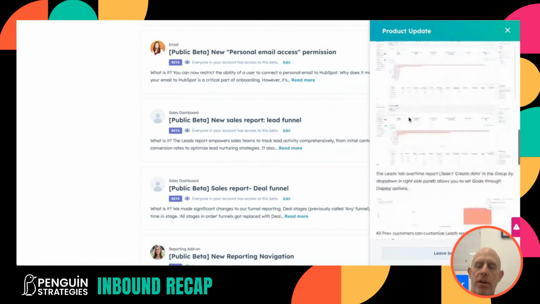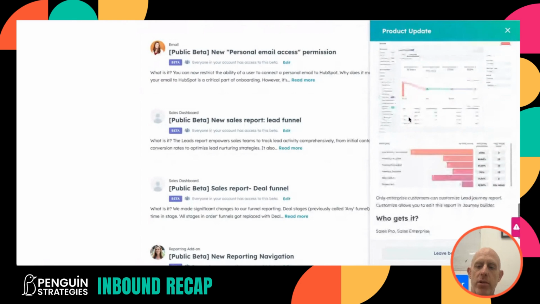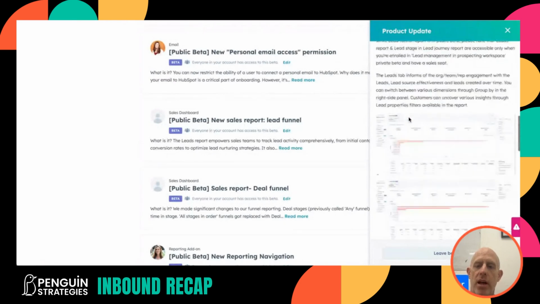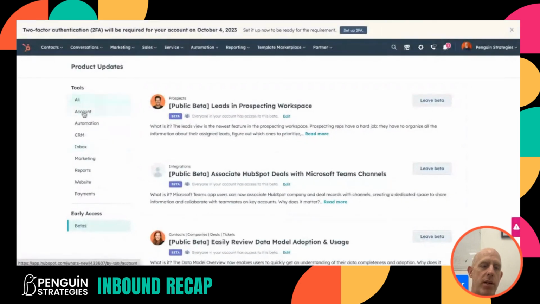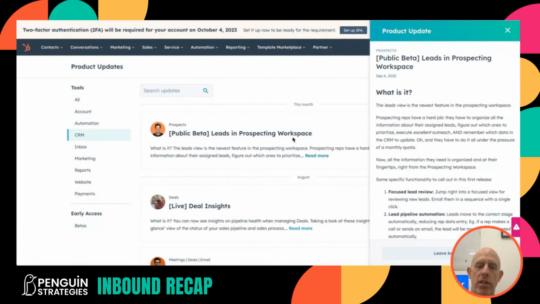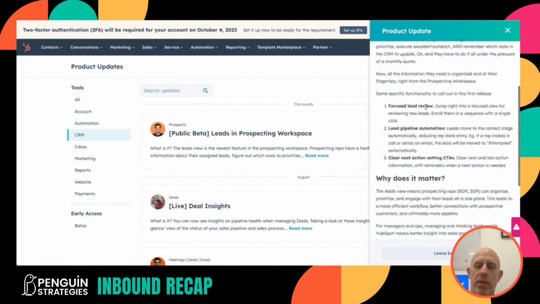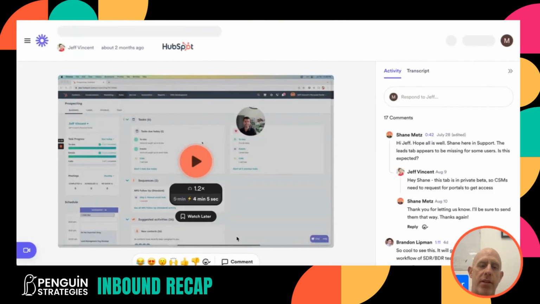HubSpot's gone into a lot of work to make sure that this is all clear. You can take a look, and this is where you get the most amount of information, I think. It doesn't only have to be inside the tool, but it also shows you the new things, like leads and prospecting workspace already is in public beta, so that's already out for a lot of people. And then there's an overview, for example, probably explaining better than I did, of how this works.